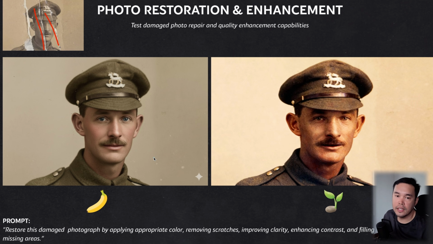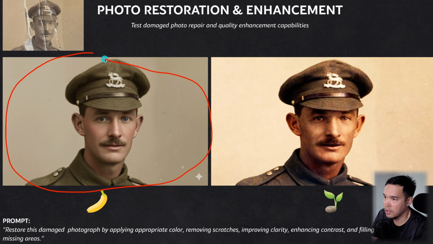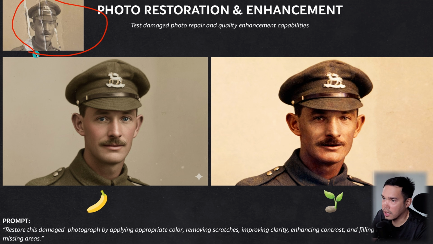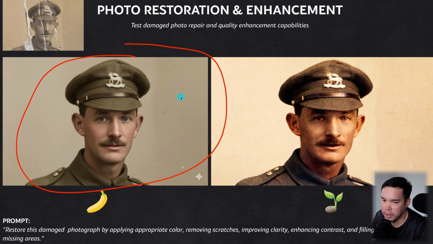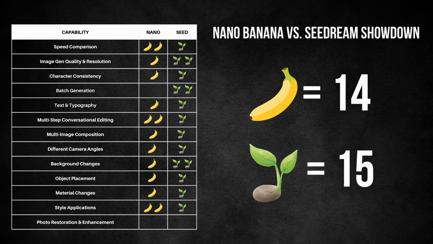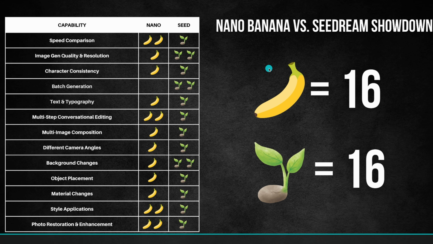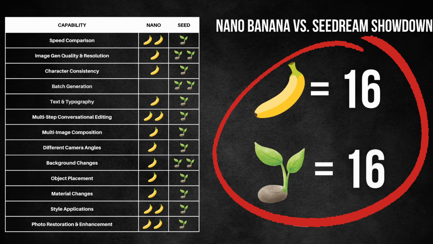But across my tests actually, Nano Banana was consistent and gave me similar results like this, whereas Seedream mostly gave me still non-colorized photos like this with the scratches removed, but it's closer to this color. And this is actually the only result I got where it did apply a bit of color to it, and still it's not as close to the result as Nano Banana's. Therefore, for the photo restoration and enhancement test, I'm giving Nano Banana a 2 and Seedream a 1, which now brings us to a tie of 16 for the banana and 16 for the seed.